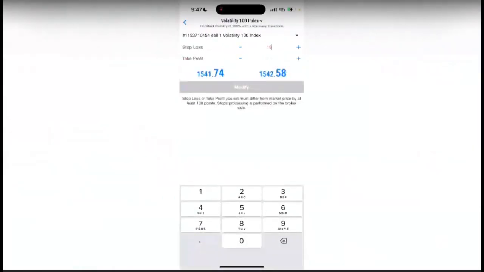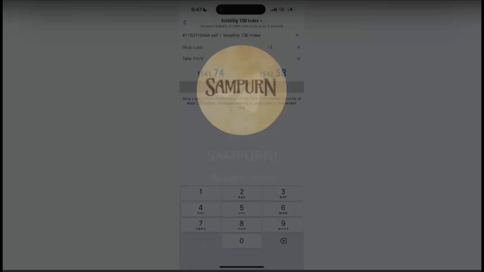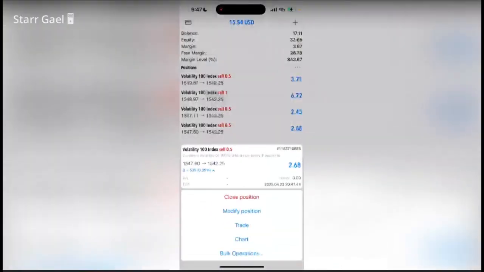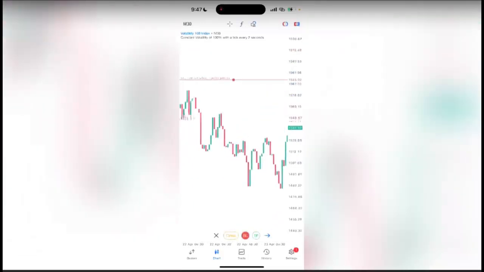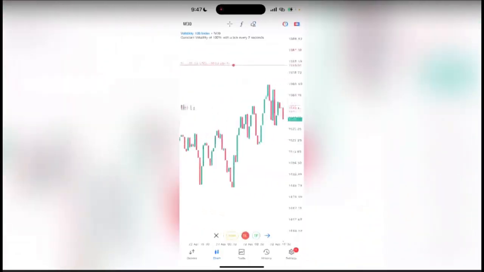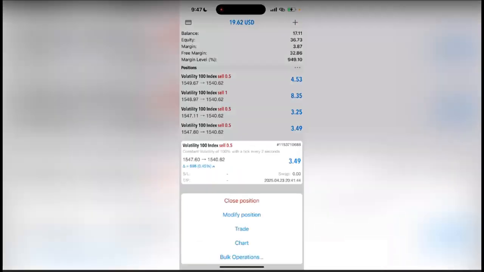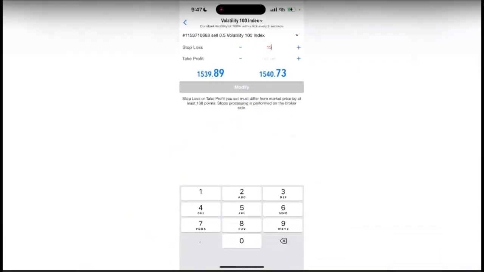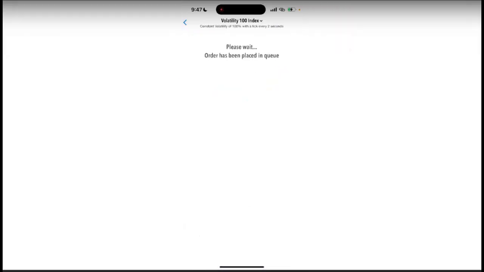So let's say now I want to set my stop loss to somewhere here, which is going to be 1562, or let's say 1563. All right, so I come here, I modify position to 1563, just like this. All right, and then I open to this.